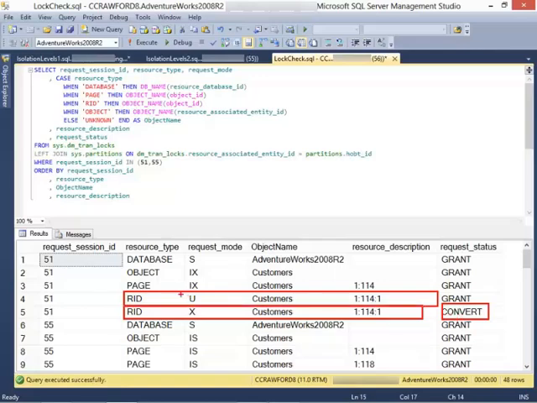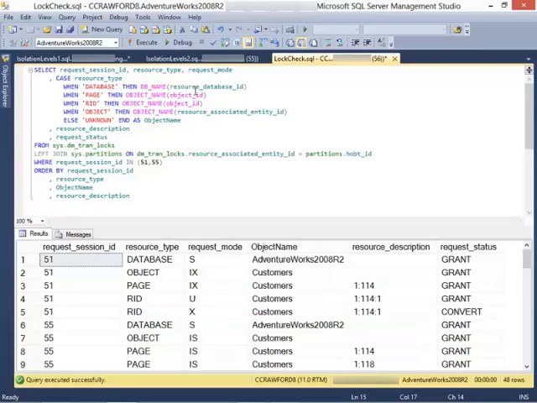This indicates that it was able to read the row because it got an update lock. And update is compatible with shared. So if you have a shared lock, you can get an update lock. So it was able to get an update lock, but it wasn't able to convert that lock into an exclusive lock yet. And it's waiting, and it will continue to wait until our repeatable read query finishes.